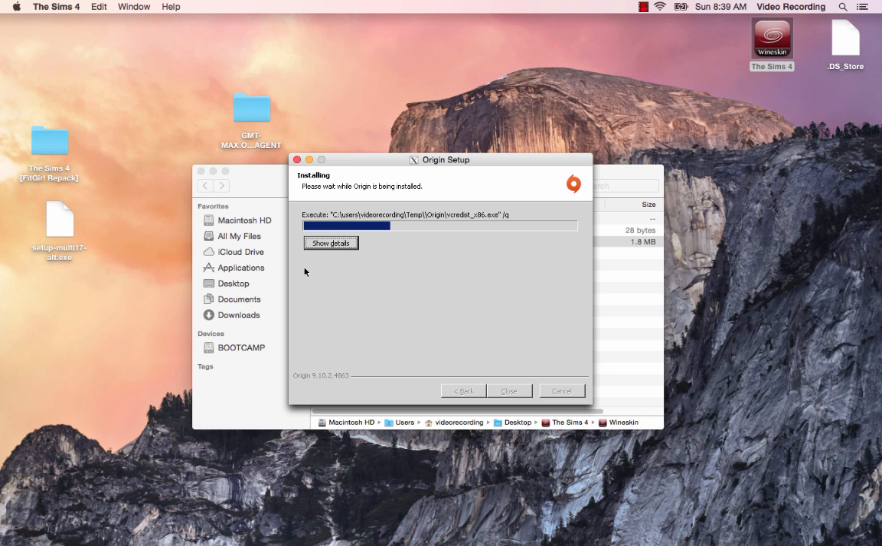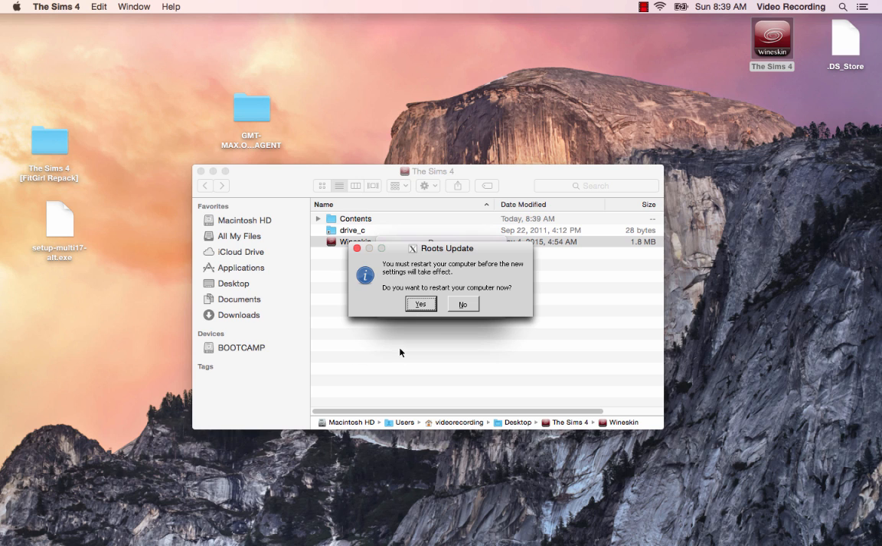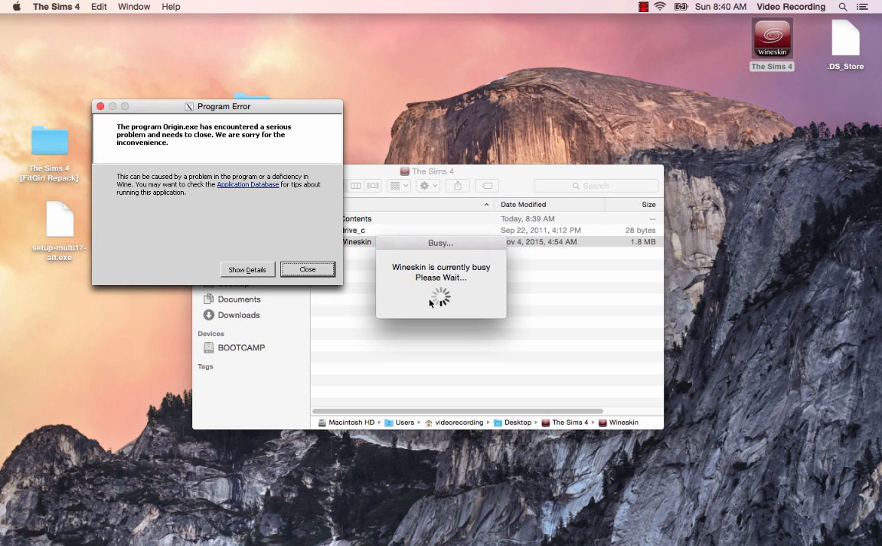I don't know what this means. I'm going to actually close that and see what happens. See, it doesn't mean anything. You get all these like, oh, it died, but it really didn't die. It's just weird because it's going through Wineskin. You must restart your computer. Okay, I'll restart. Doesn't mean anything because I don't have a computer to restart.